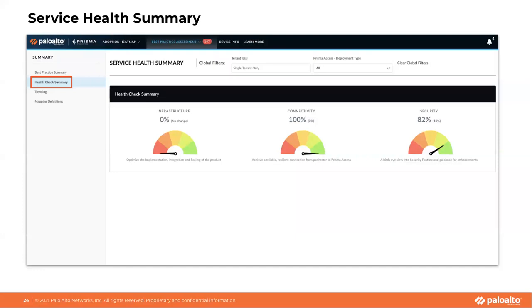For infrastructure, as you can see, it says optimize the implementation, integration, and scaling of the product. It was really important for us to provide these definitions along with the graph, because depending on the customer type, you might be a healthcare industry customer, an MSSP customer, or a federal customer. Every customer has their own definition of what they call infrastructure or connectivity. So we really wanted to provide that definition so that it's easy to understand what exactly we are referring to when we say infrastructure or connectivity.